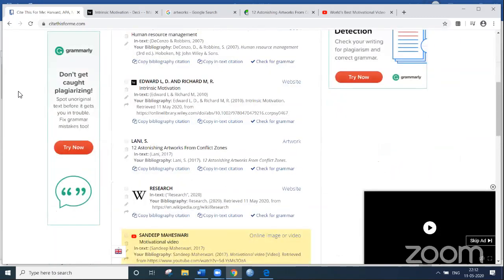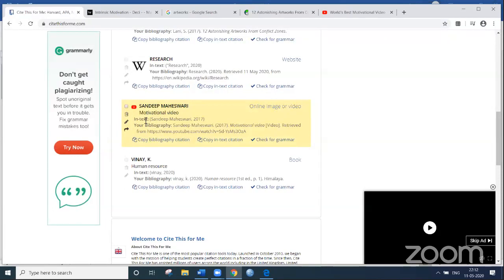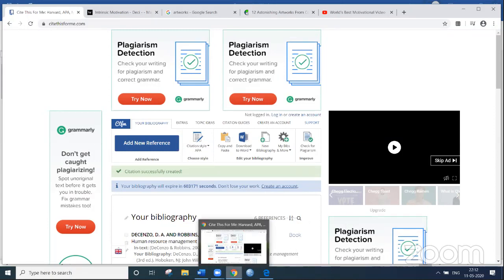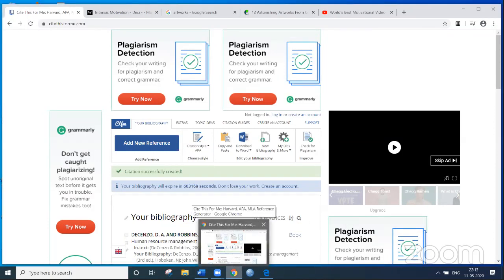So even for videos, here you can see Sandeep Maheshwari, in-text Sandeep Maheshwari 2017. Your bibliography also is captured. That's how you can cite the video, or image also. These are different options, so please explore all these options and learn. It's a learning experience. And please come back to me if you have any doubts or clarifications in the online session. Okay, so that's it for today. Let me close now.